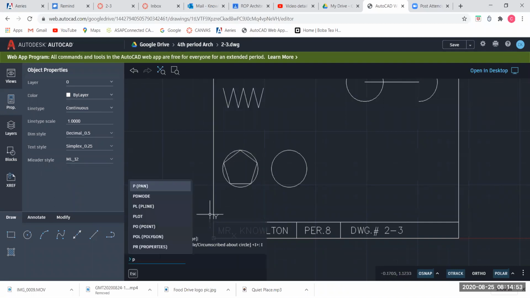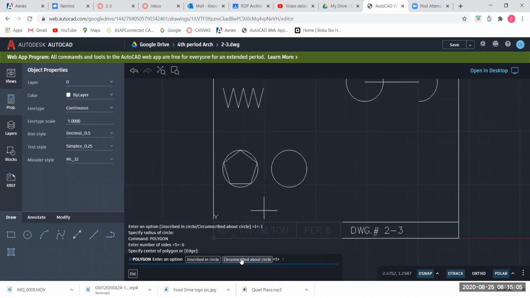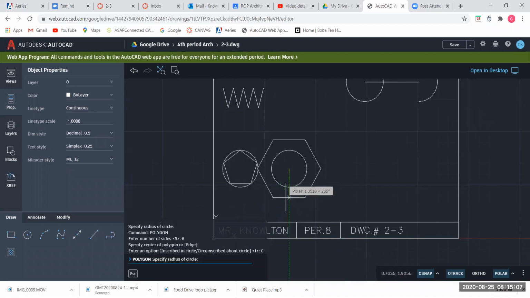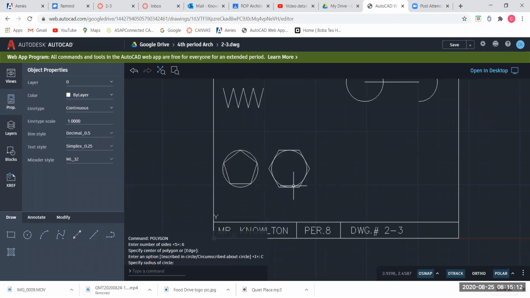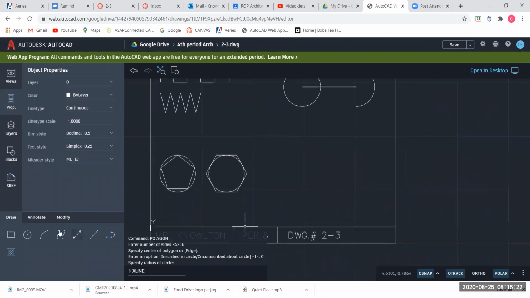I'm going to do that again. Poly, P-O-L-Y. Here's polygon. Number of sides, this one's going to be 6. Enter. Specify the center point here. This one's going to be circumscribed. And I'm going up to the same quadrant up at the top. Now you notice that all these sides are tangent with the circle. And that one's done.